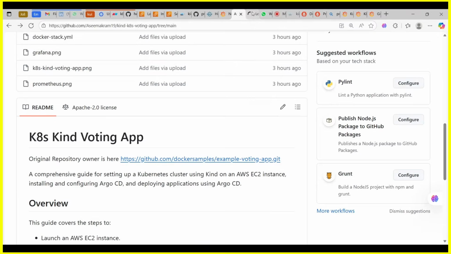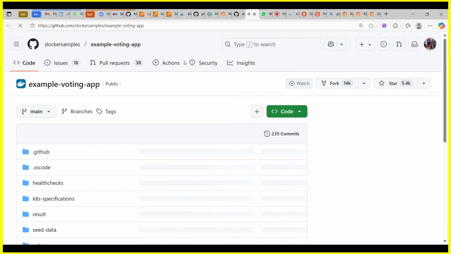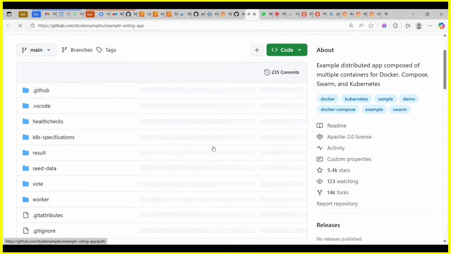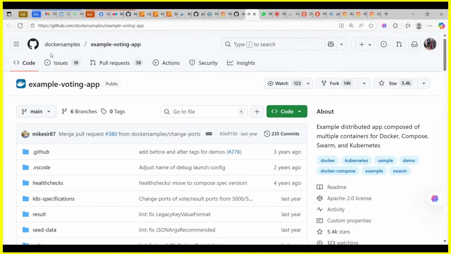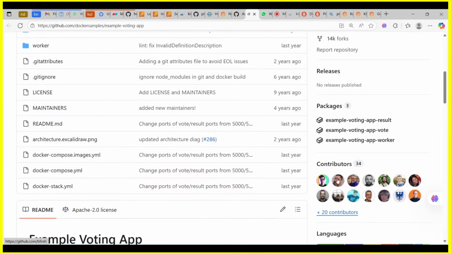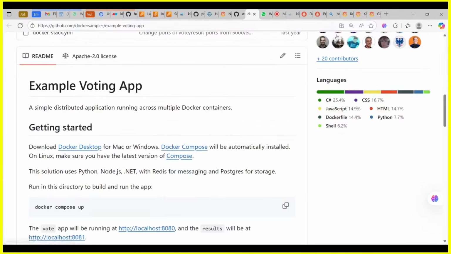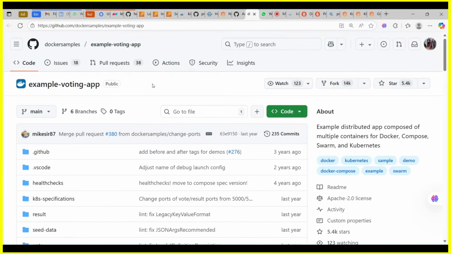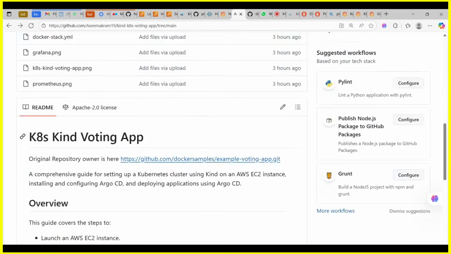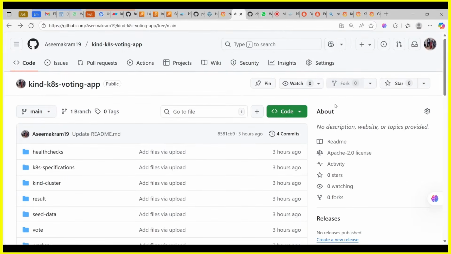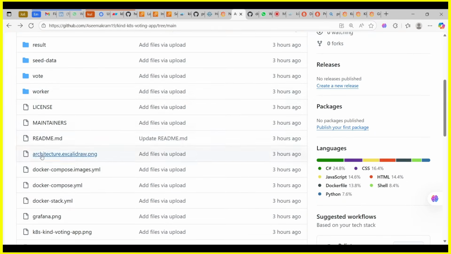All the rights for this application go to the person who has created this repository. I'm not sure what the name is, but there are multiple contributors for this. So we are cloning his project and we are trying to deploy it into the Kubernetes cluster. Where are the configuration files? They are in k8s-specifications. So you can copy this URL and you can do everything.